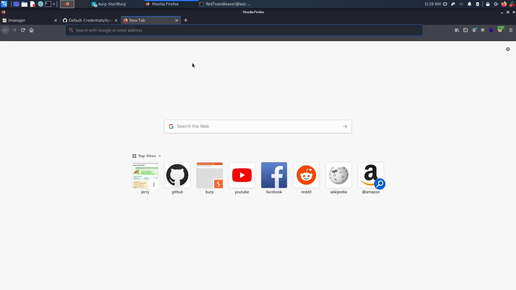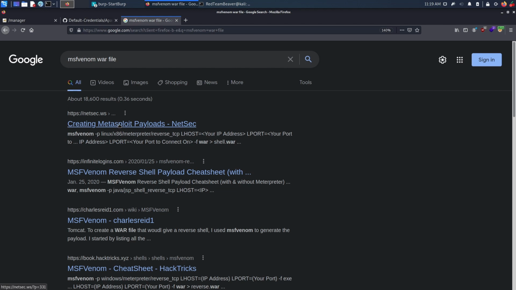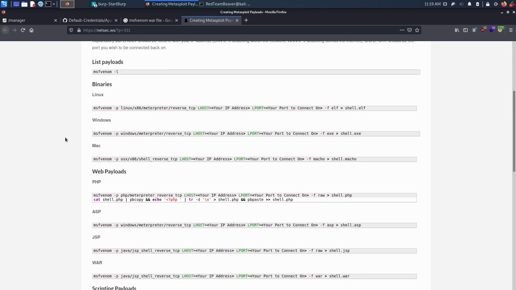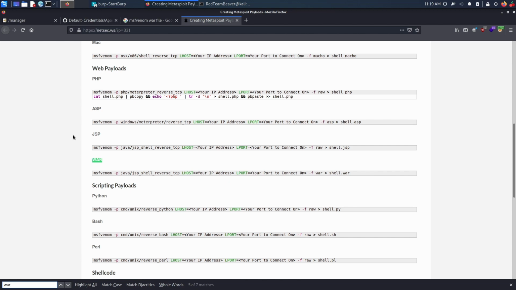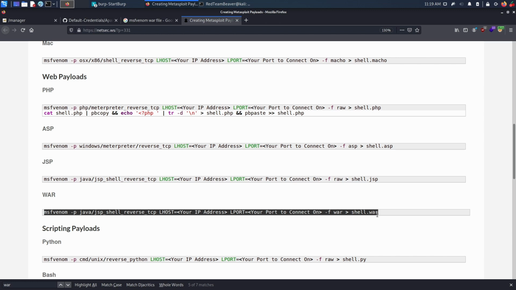Now, if we didn't know where to go about it, we could do, for example, MSFvenom, right? MSFvenom is a very default tool that you want to refer to whenever you want to create files. So we could search MSFvenom WAR file. Now we see that we have a netsec link with what seems to be a cheat sheet for MSFvenom. Let's Control F for WAR. And as you can see, we have a very nice one-liner to create a shell.war file. Let's grab it if I can. Oop, and there we go.